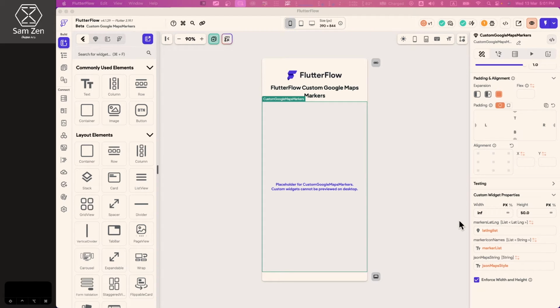You can say the common parameters for any FlutterFlow widget, which are the height and the width. And you will see now another one. This one is specific for this widget. The first one is markers lat lng, or you can say latitude and longitude.